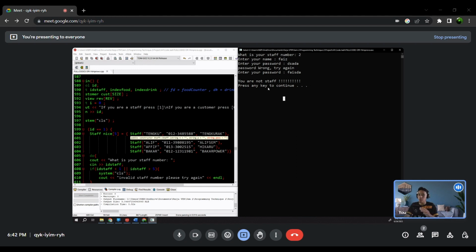Next, if the user chooses customer, the system will redirect to the class customer. We also use the getID method. The system will ask the user to enter the name and phone number. Then the customer can choose whether they want to dine in by clicking 0, or 1 for takeaway.